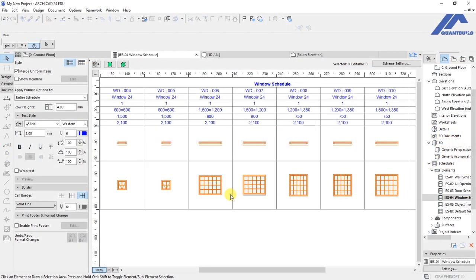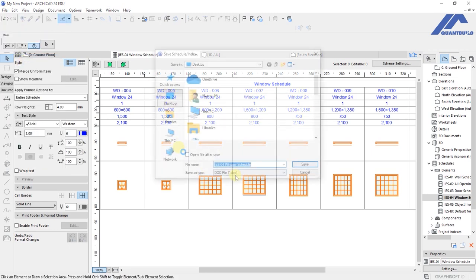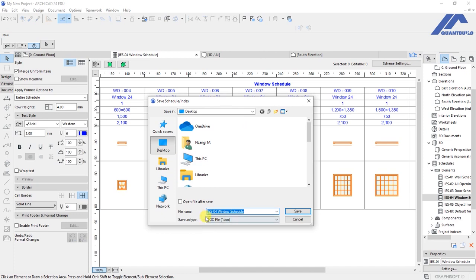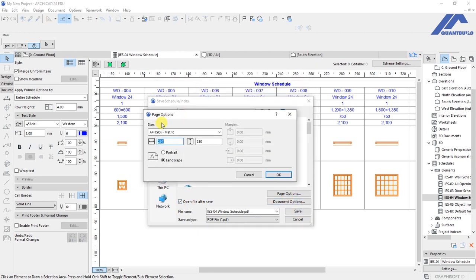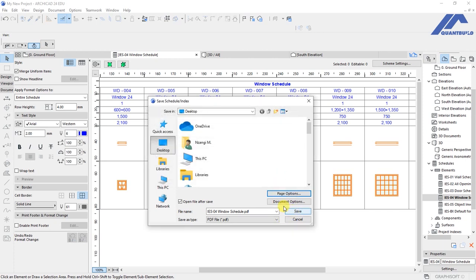So that's how to make changes. I will suggest that on your own time you look at the necessary changes that you can include, then make those changes, and from there save this as a PDF. So we go to file, click save as, and we'll have this saved as IES04 window schedule, and for save as type, we'll have that selected as PDF file. We'll choose to have the file opened after save. Then under page options, we'll have A4 isometric landscape orientation. Click OK, then click save.